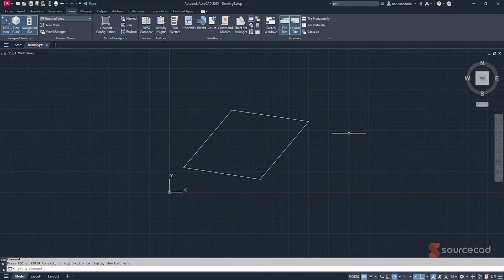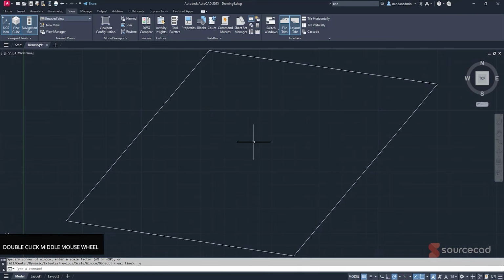And if you want to fill this drawing in the drawing area, then you can press your middle wheel click twice. So simply double click your middle mouse wheel, and that's going to fill it like this.